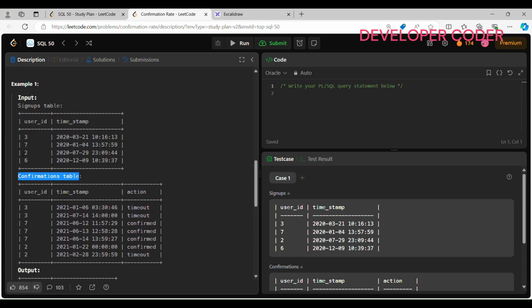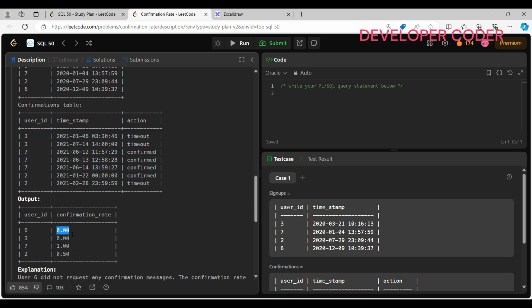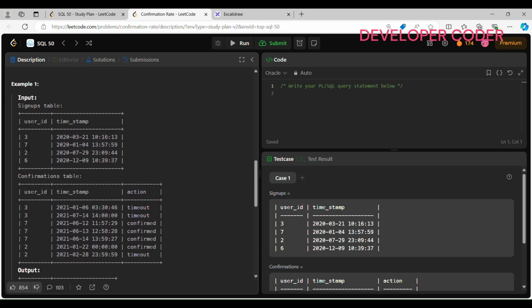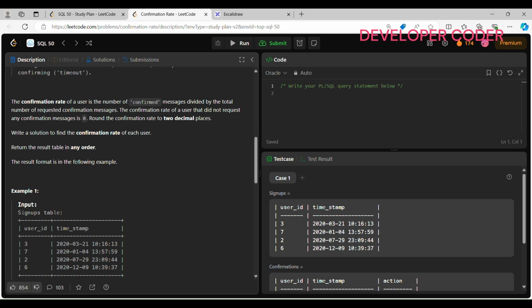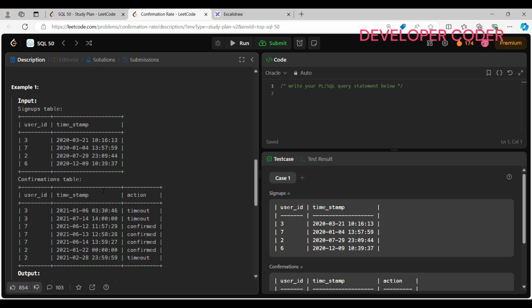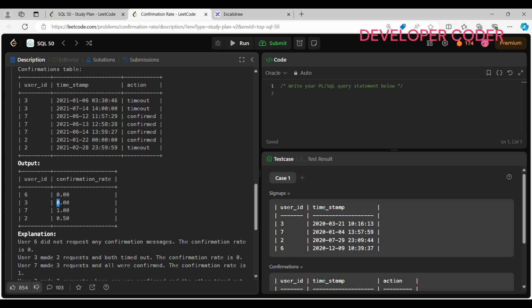Now see, for this user ID 6, this 6 is not here in my confirmations, so I am simply returning 0 as the confirmation rate. Now let's check for this 3. Order doesn't matter here, so we have to return the result table in any order. So 3 is here 2 times. The action is timeout, the action is not confirmed, so that is why I am simply returning 0 here.